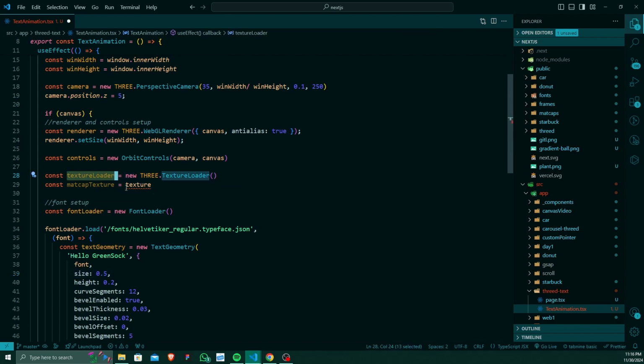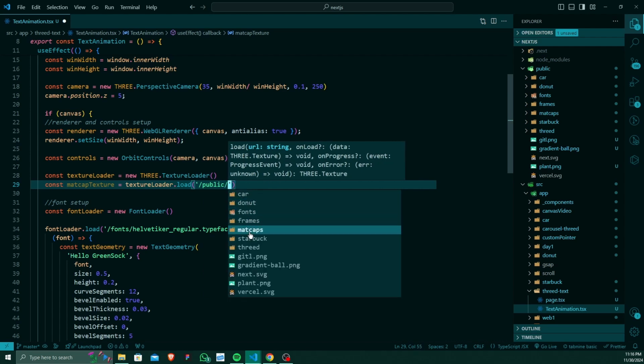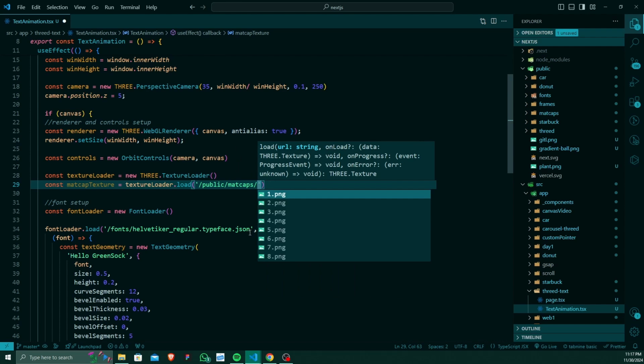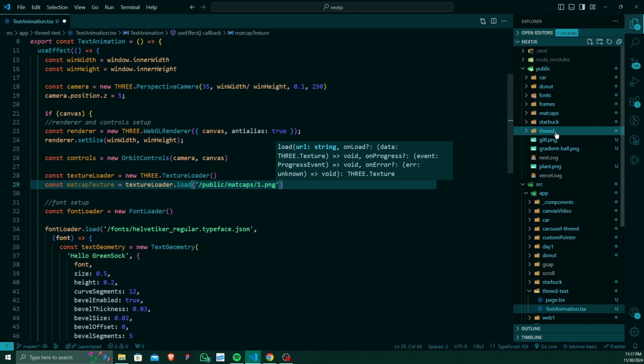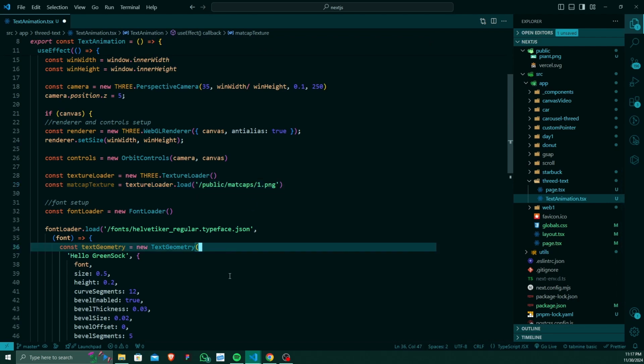And I'll copy and paste this here, textureLoader.load. And you have to provide the texture that you have downloaded. So I have put it inside the public folder, matcaps/1.png. So I am using the first one, which looks like this. This is the texture that I am using in this project, and you can update and use any texture that you find interesting. So after that you have initialized the matcap texture.